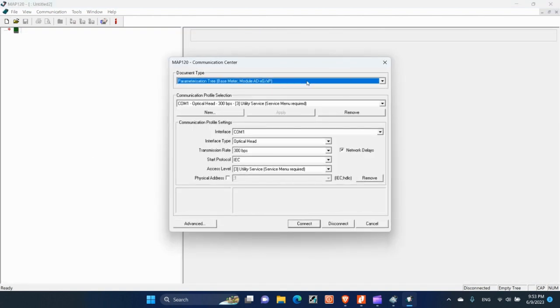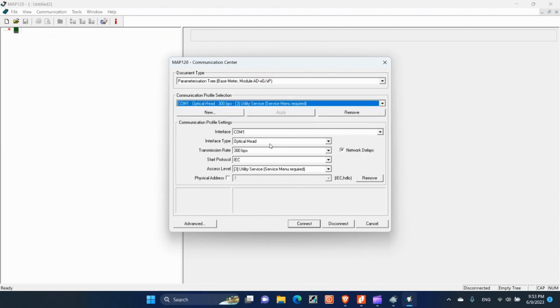This communication center will open. The first option should be the parameterization tree. Next is based on your COM. This is also the COM settings. In the interface, the interface type will be optical head. It may vary based on your communication protocol. And the transmission rate is 300 IEC.